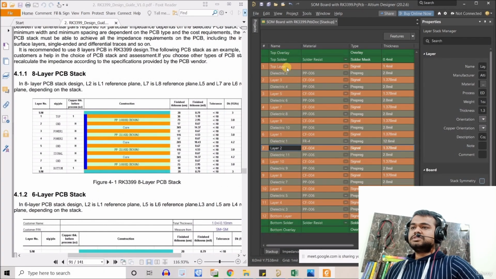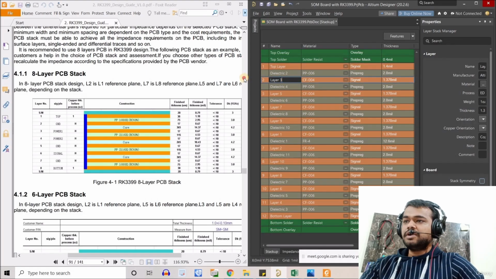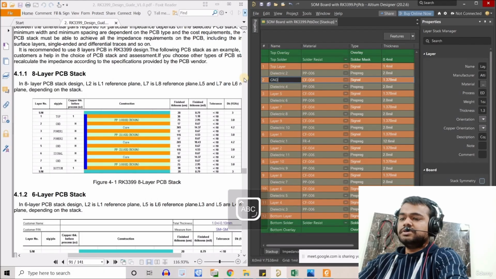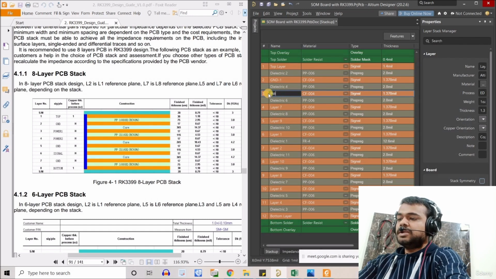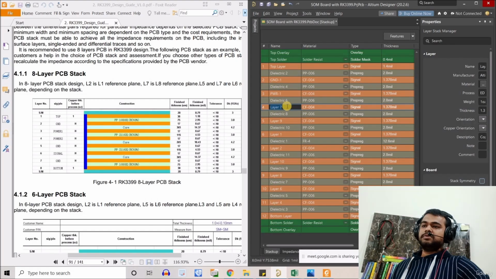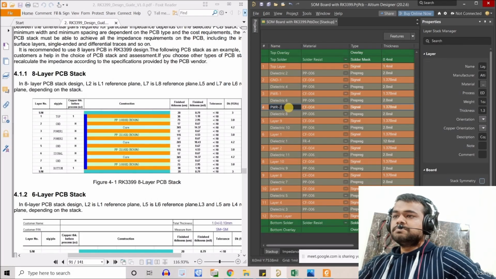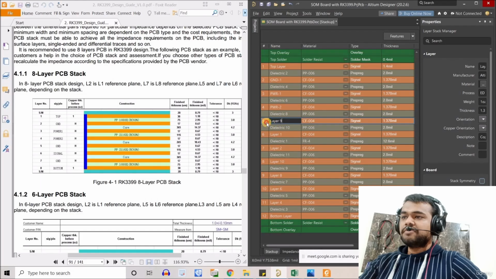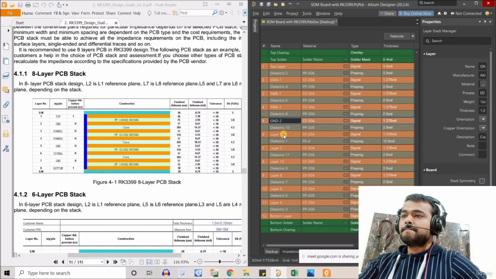So this is the top layer. We'll leave it as it is. Next will be the ground plane. For that, we'll rename it to ground dash 1, because this is the first ground plane. After that, we have the power plane. This will be PWR, the first power plane. You can't rename things with the same name, so I would recommend using these numbers. Apart from that, we'll have another power plane, which is power 2. Then we have another ground, so this will be ground dash 2, the second ground plane.